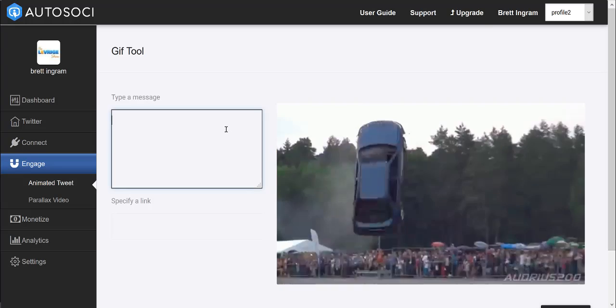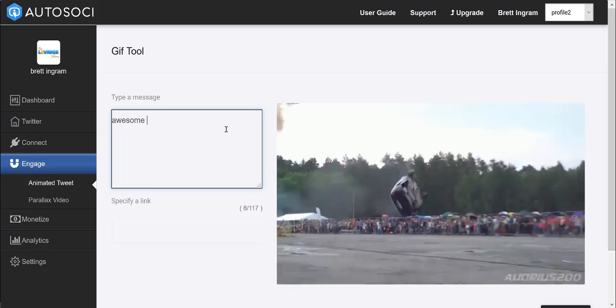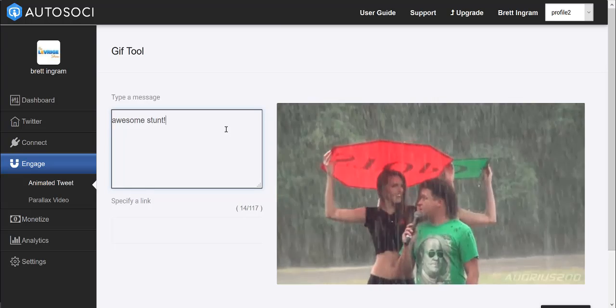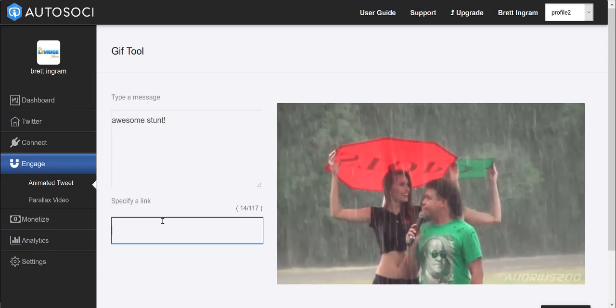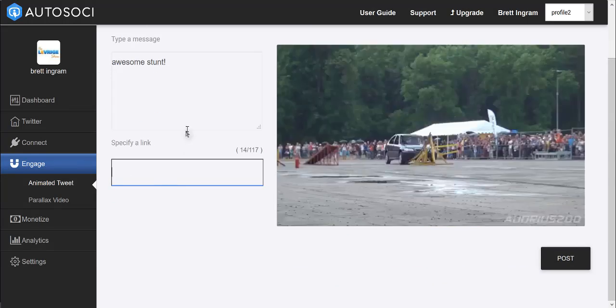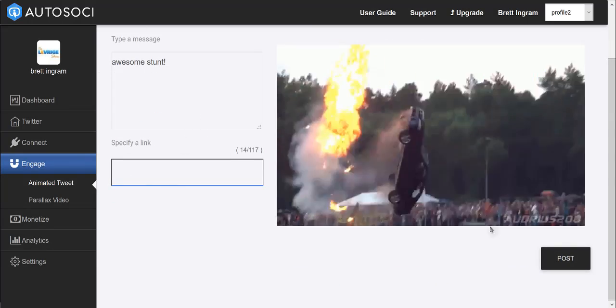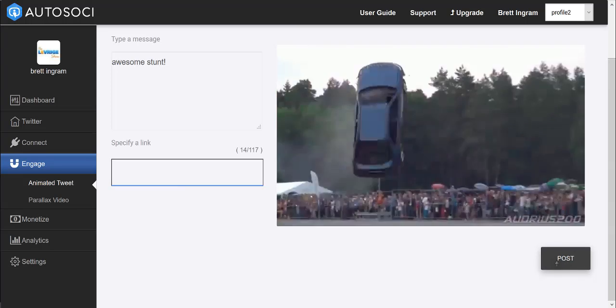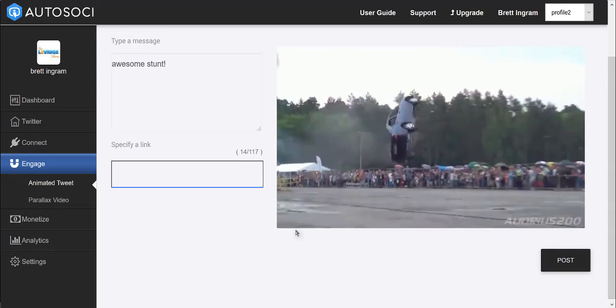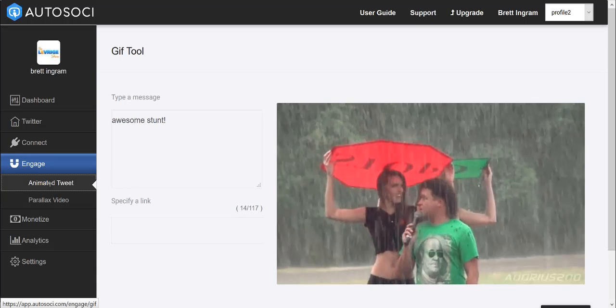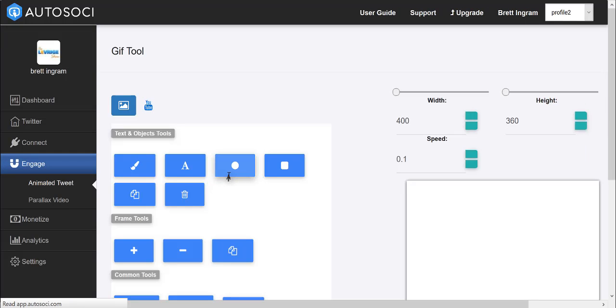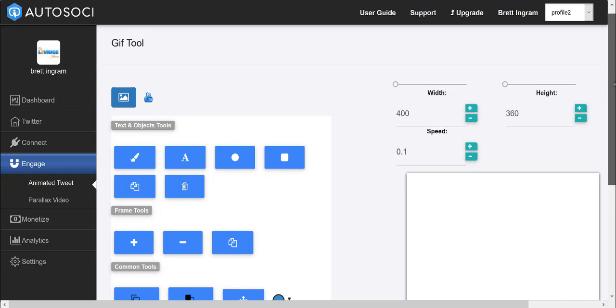Now you can put in whatever text you want, awesome stunt. You can put in a link here if you want, to an affiliate product or your website or whatever. And then you can go ahead and post it. And that will post directly to Twitter. Now that is one way to create one, but there's another way also. So you can do that with videos, and that's super cool. Now, if you want to make one manually, you can do that like this.